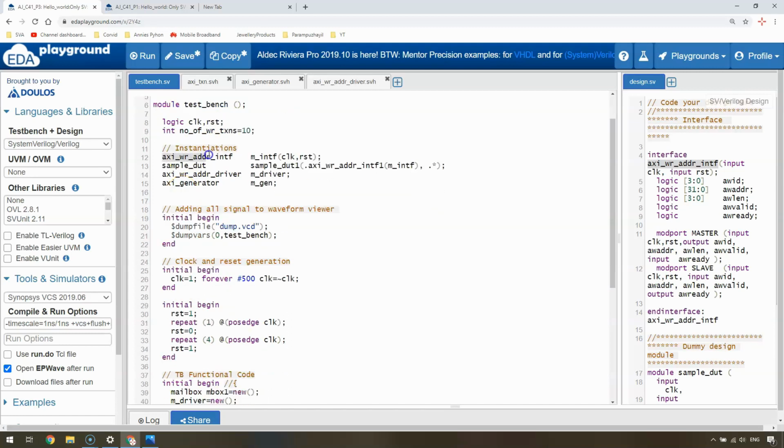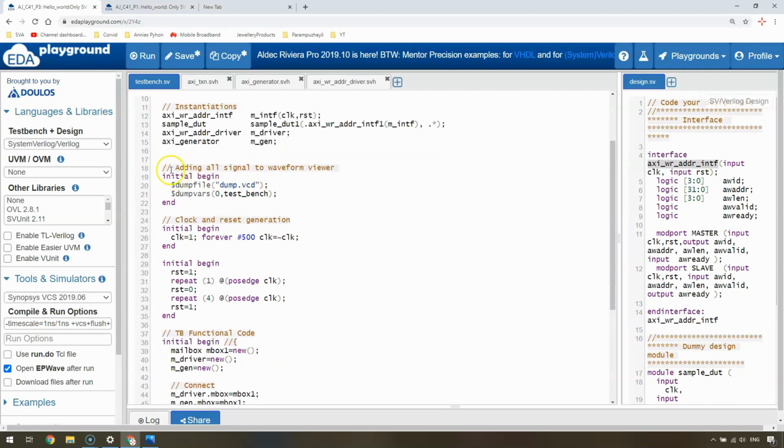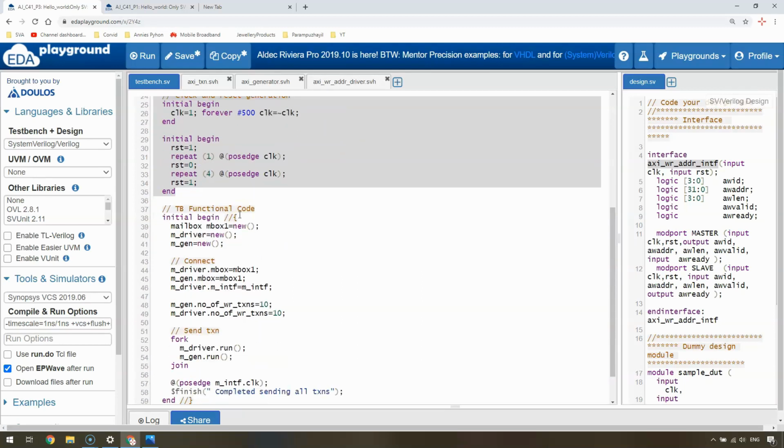Now within the module, the AXI write address interface is instantiated and it is passed to the DUT instantiation as well. And additionally, you can see that the driver and generator class objects were also declared here with the names m_driver and m_gen. And these parts were exactly the same as in the previous case. And now let's see the functional code.